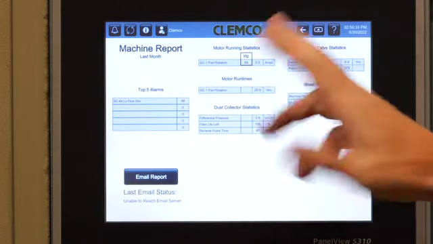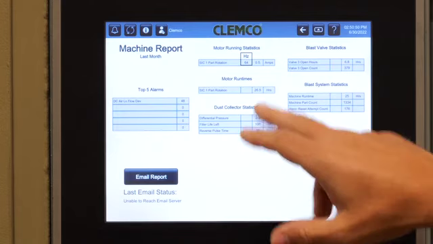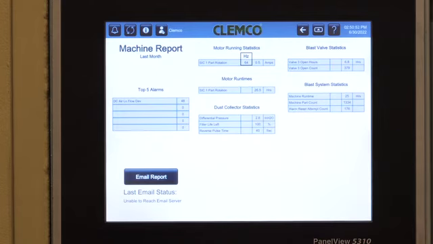We have your motor running statistics, which is the frequency the motor's been running at, how many amps it's drawing. As your motor draws more amps, it's starting to get worn out. Maybe you want to proactively replace that motor. Show motor run times, how many hours of life has that motor run over time, and should you replace it based on hours.